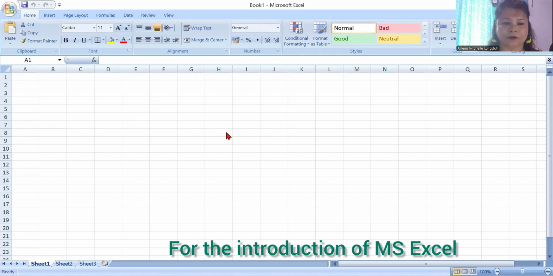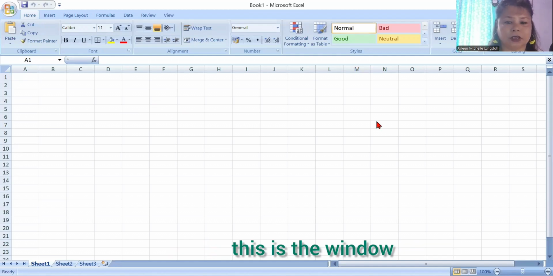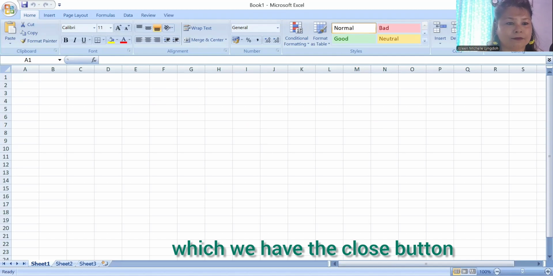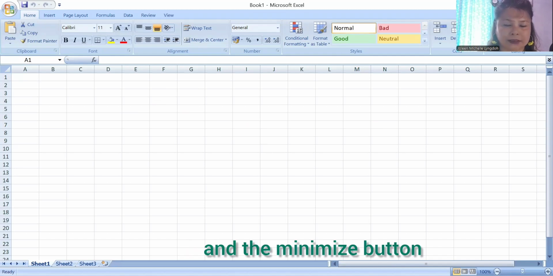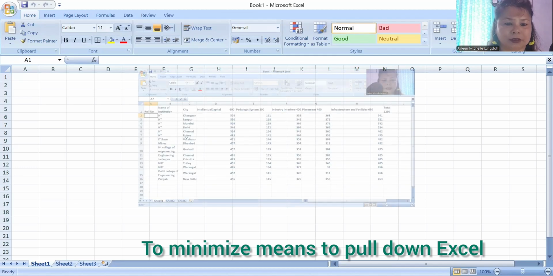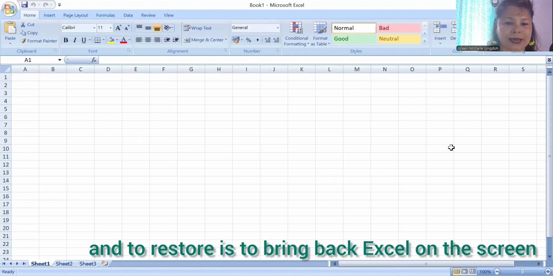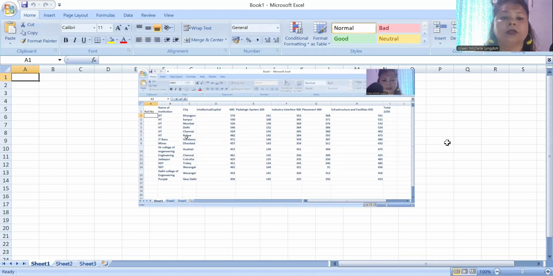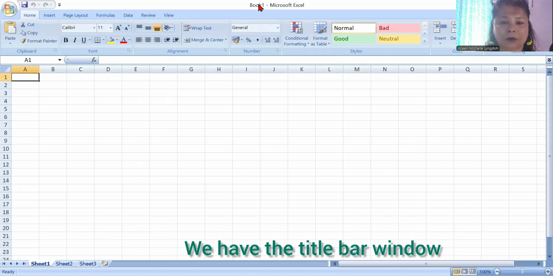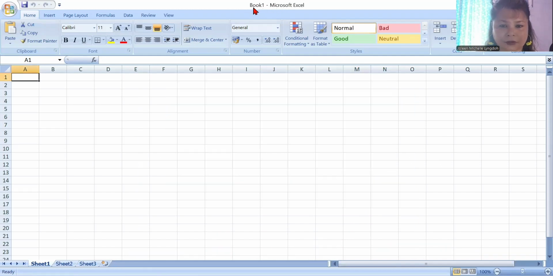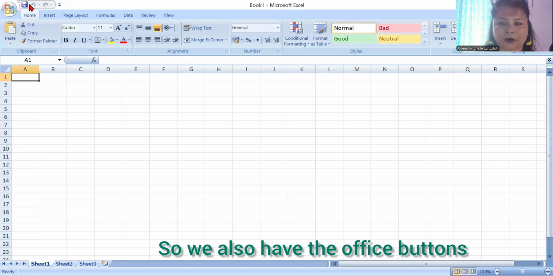For the introduction of MS Excel, this is the window, where we have the close button, the maximize button, and the minimize button. To minimize means to pull down Excel, and to restore is to bring Excel back on the screen. We have the title bar with Book 1, which has not been saved. We also have the Office button.